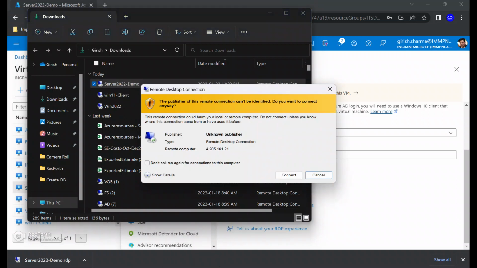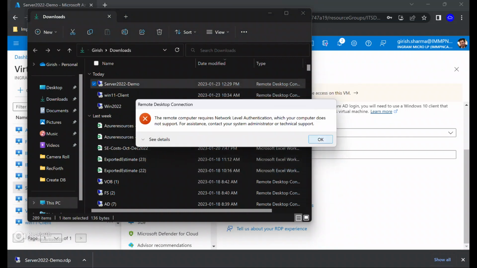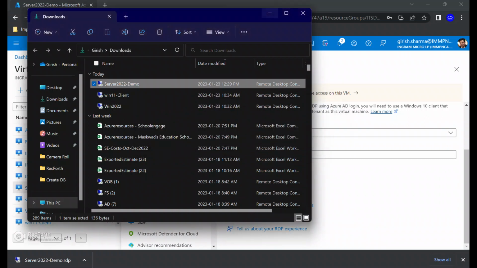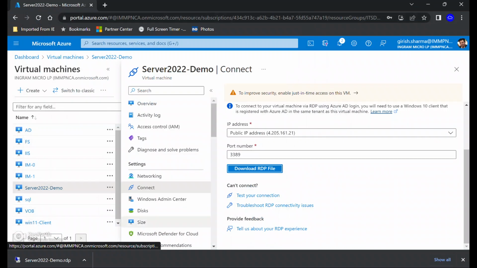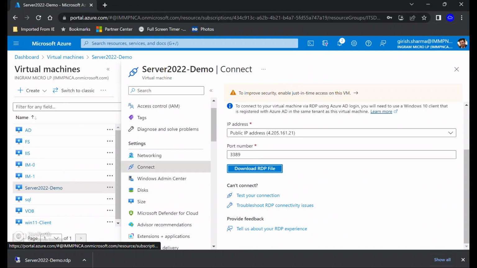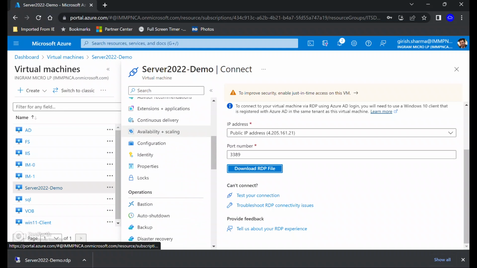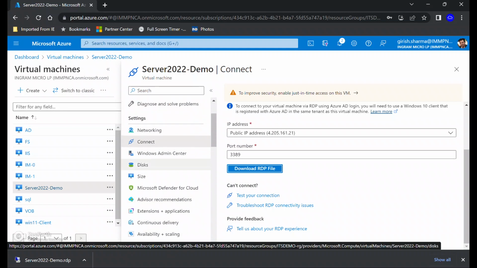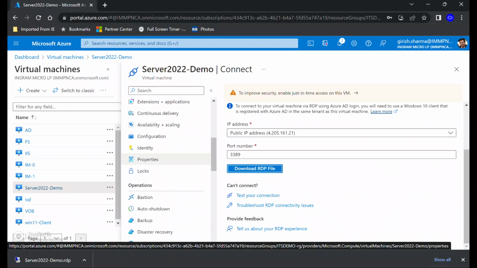So if I want to access now from my local machine, I'm not on my local machine. This is not Azure AD registered or domain joined or hybrid AD joined, right? Let me show you, you'll get an error, right? So you see it requires network level authentication. Now the error it is giving you is because there is an extra layer of security which I want to disable. So I'm on my server 22.